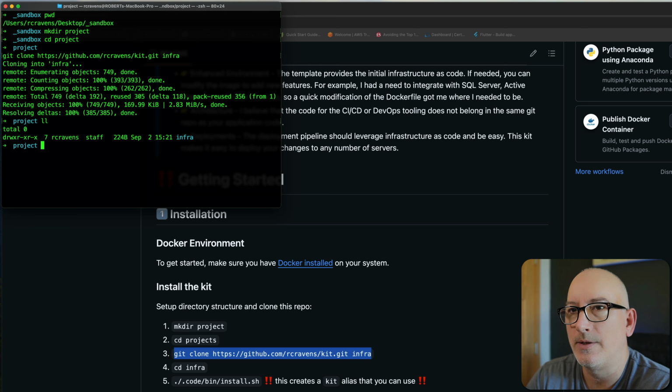And so now I should see an infra directory. And then I'm going to go ahead and switch into that. And then there's one more step. There is a shell script here that I run to create an alias. So we're going to go ahead and run that. I've already done this on my machine, so it won't make much difference, but we'll run it just so you can see what it looks like.